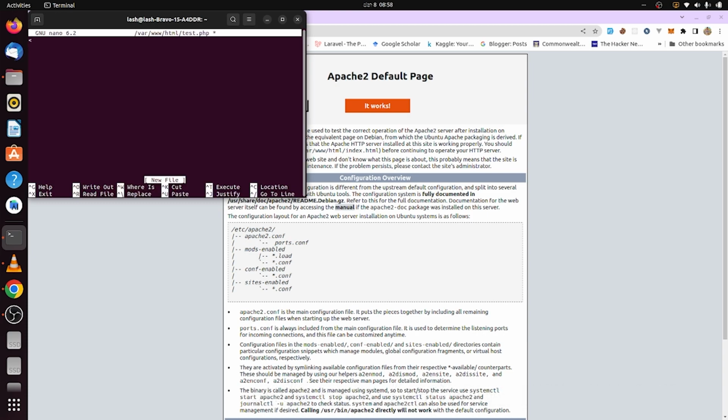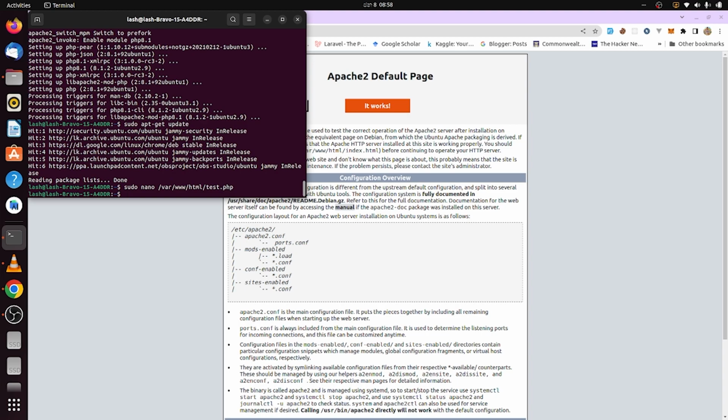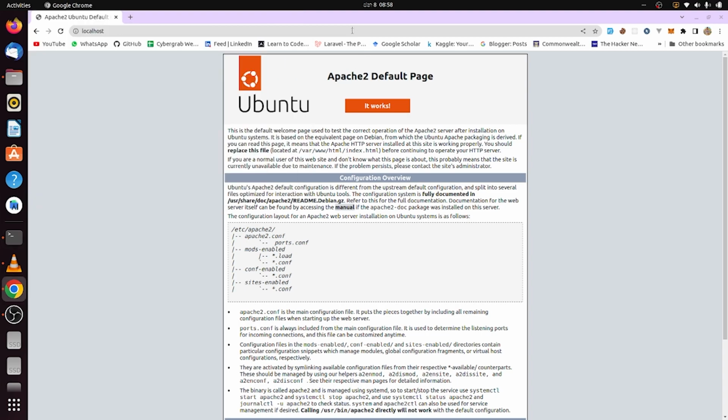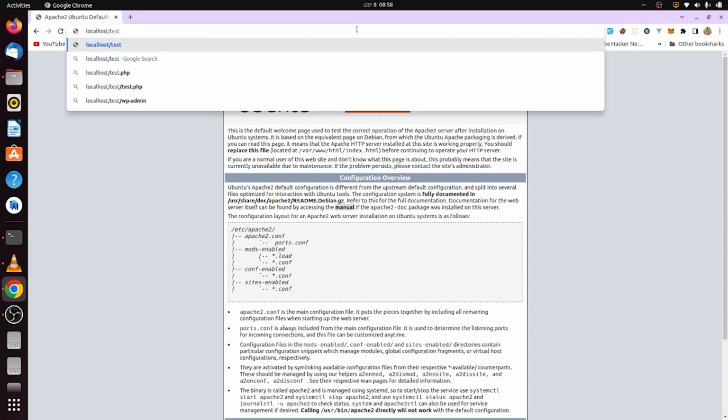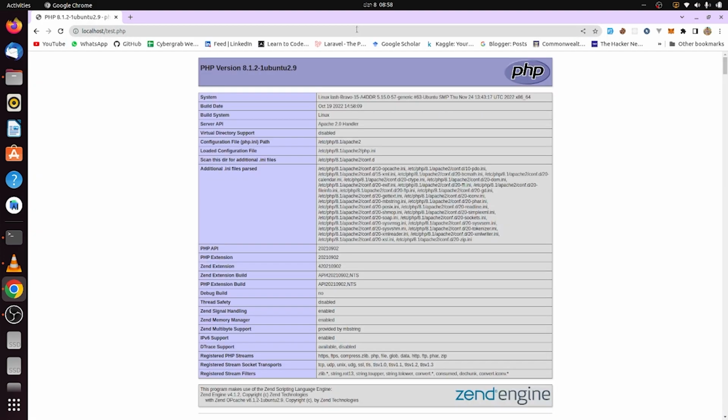Then add a call to the phpinfo function. Press ctrl and X to exit. Then open the browser and go to localhost/test.php. If you see this string, you can be sure that PHP is working as it should be.